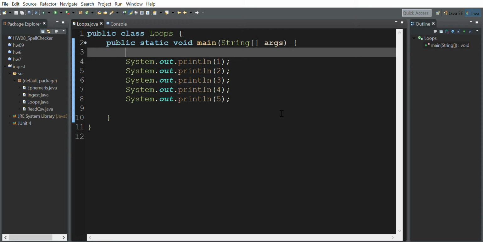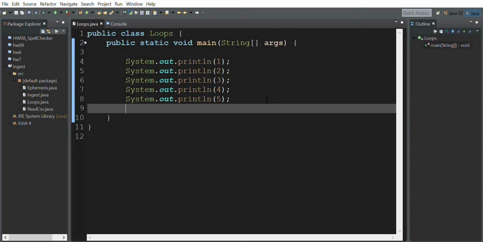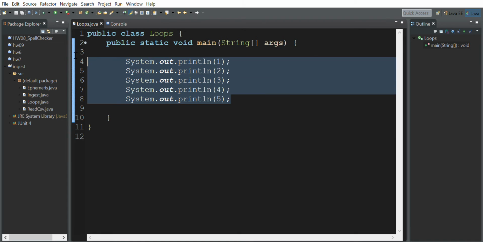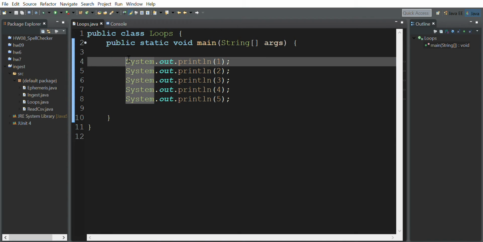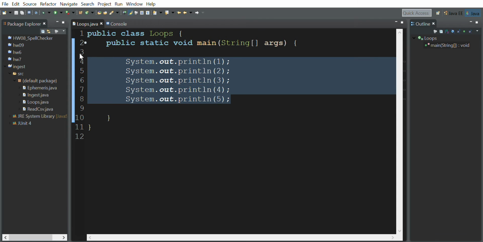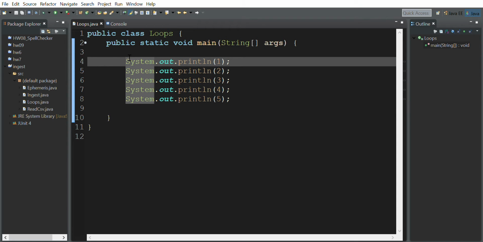So as a basic example, I'm going to show you how I would make this same thing happen using a loop, which is going to require less code. It's going to be shorter to write, and it's just better style. Because loops exist, you would practically never do something like this. So let me go ahead and comment this out.